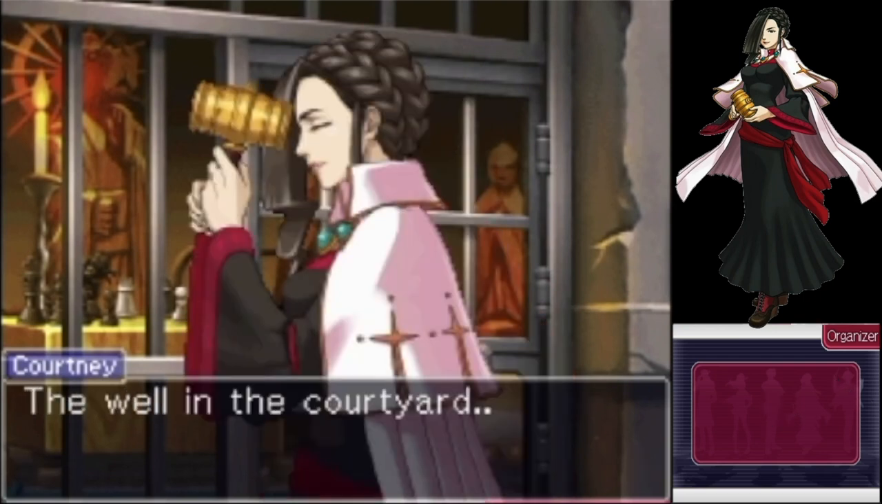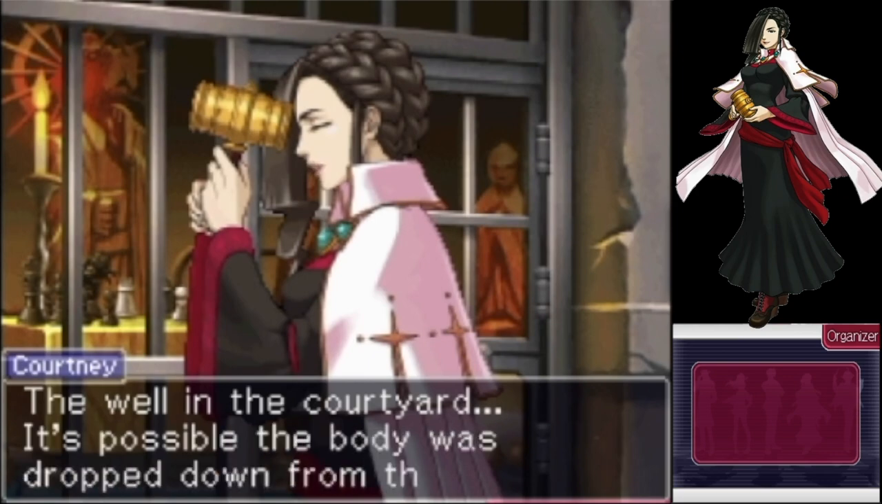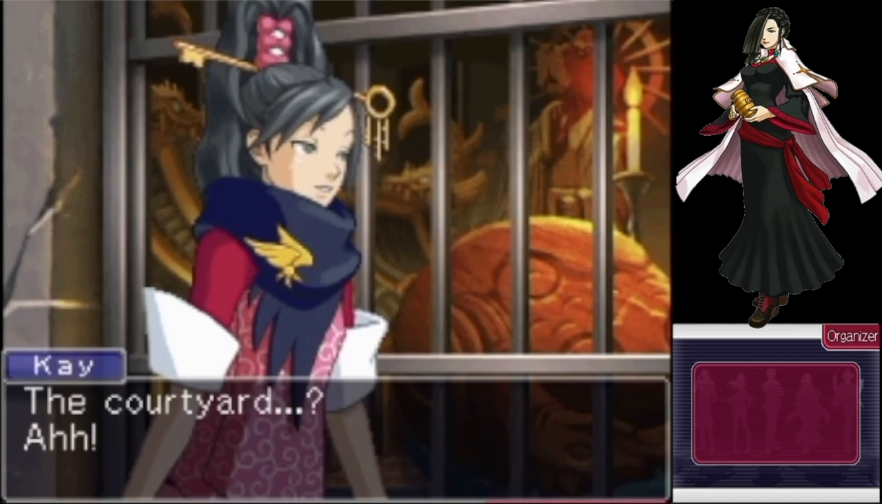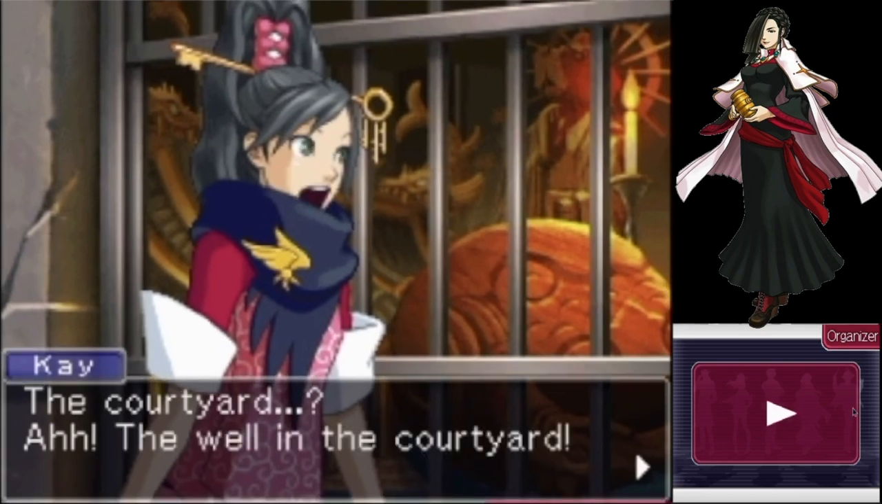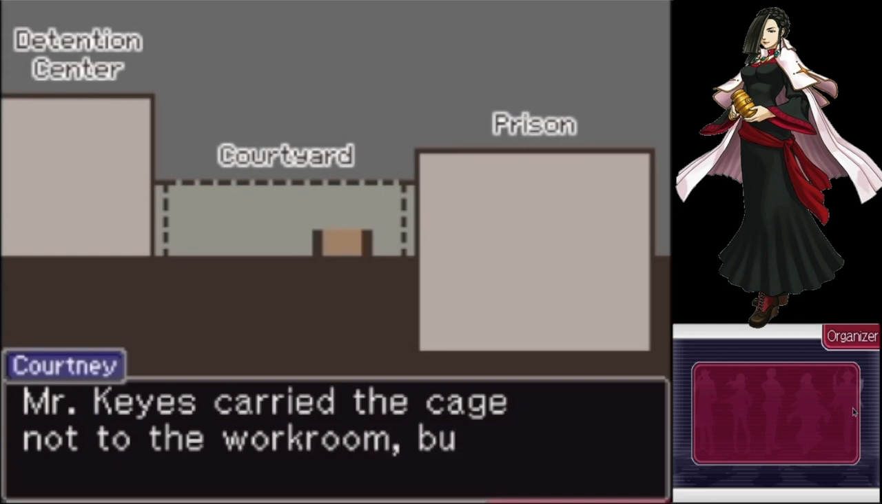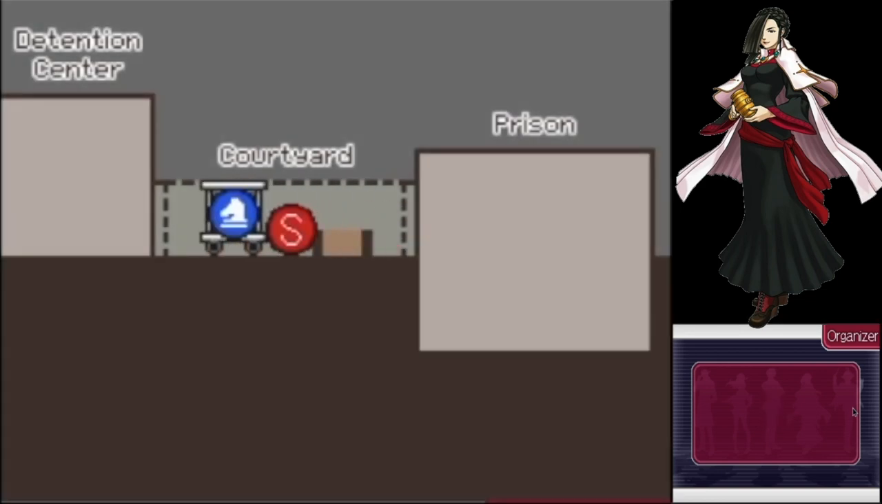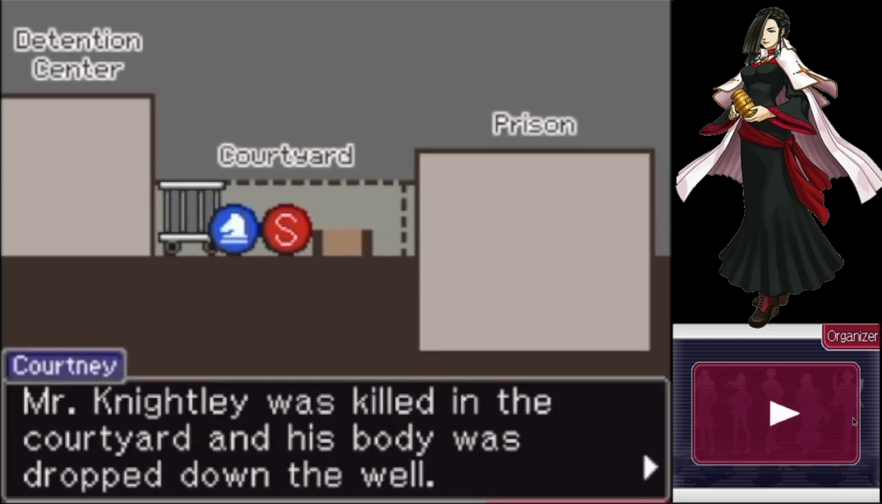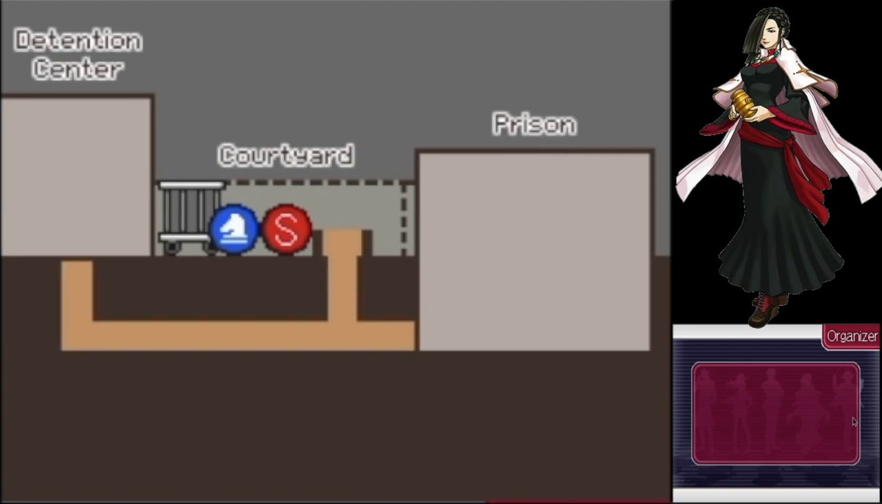The well in the courtyard. It's possible the body was dropped down from there. The courtyard? The well in the courtyard. Mr. Keyes has carried the cage not to the workroom, but to the courtyard. Mr. Knightley was killed in the courtyard and his body was dropped down the well.